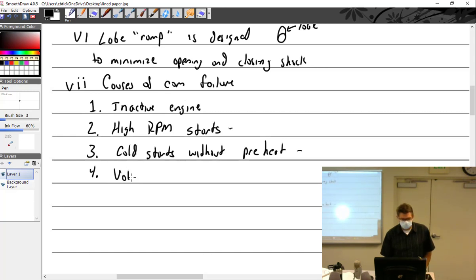Valve action, or that'd be the valve train. Misadjustment.